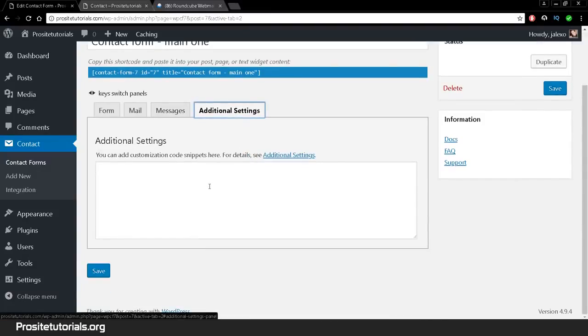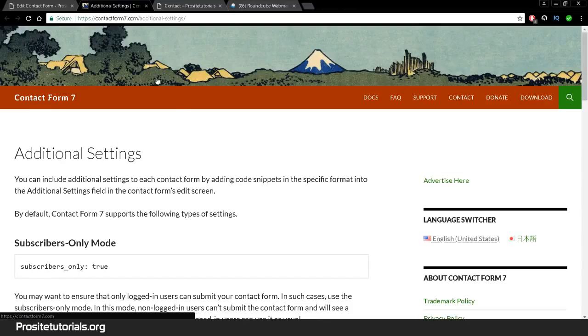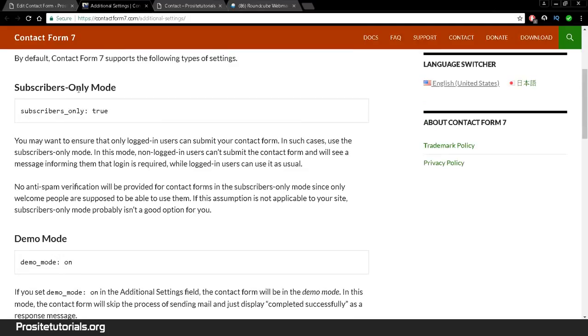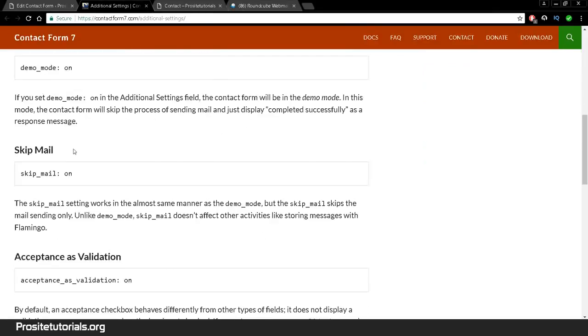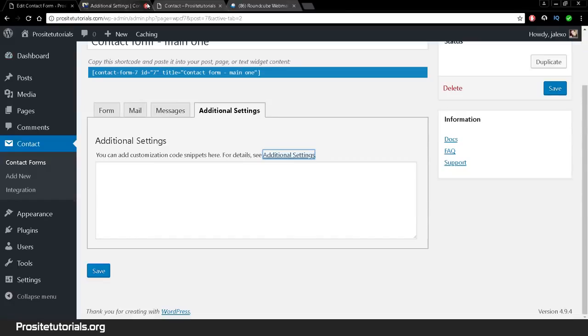Then you have additional settings if you want to put some extra settings. Also, another feature that you might want to check out, just go to this page so you can get more information about this. But when it comes to setting a standard contact form, at this point you already know everything that it takes. I already explained all of the options required. So this is basically all that you need to know when it comes to Contact Form 7.